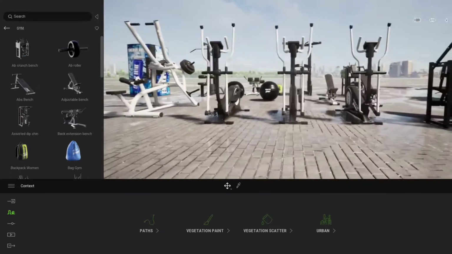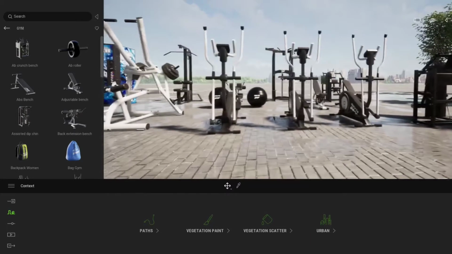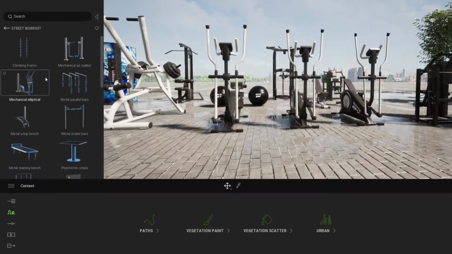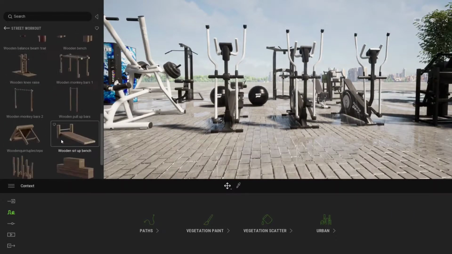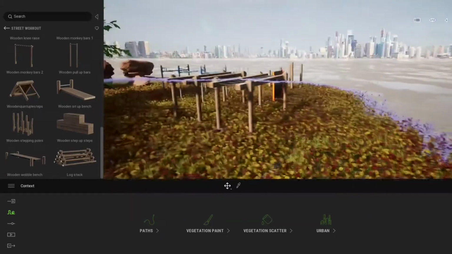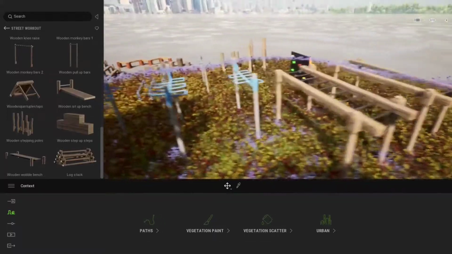But of course, you can just go around this by placing some people, some posed humans next to the gym equipment themselves. Also, we have some street workout gym equipment. So if you go right here, you will find some other stuff that can be placed on the outside or in urban areas. So I've already placed some of them right here. So you can make your own jungle gym outside, which is pretty dope.